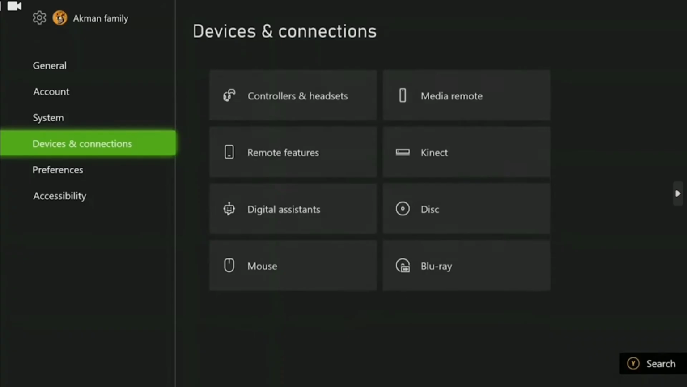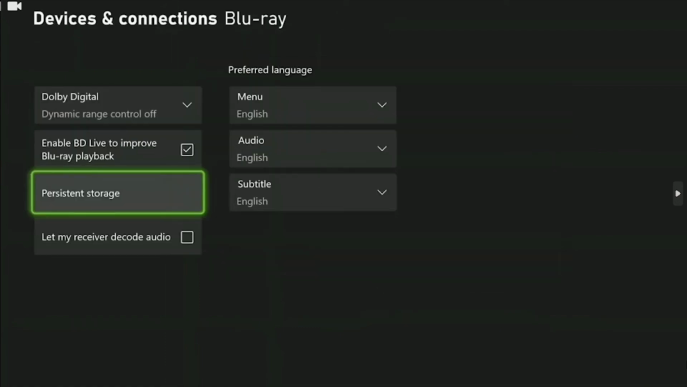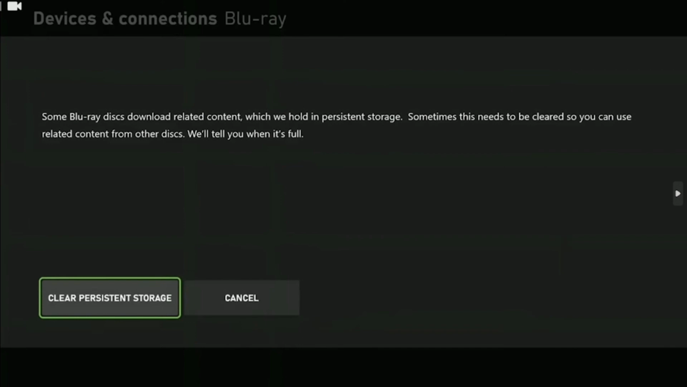So first you have to open your settings and then go to devices and connections and then choose Blu-ray and then choose persistent storage and clear the persistent storage.